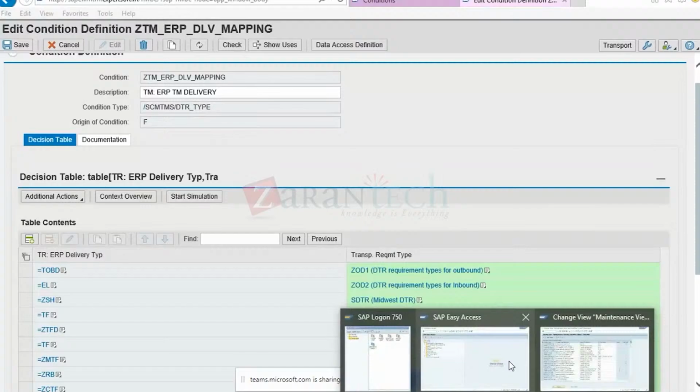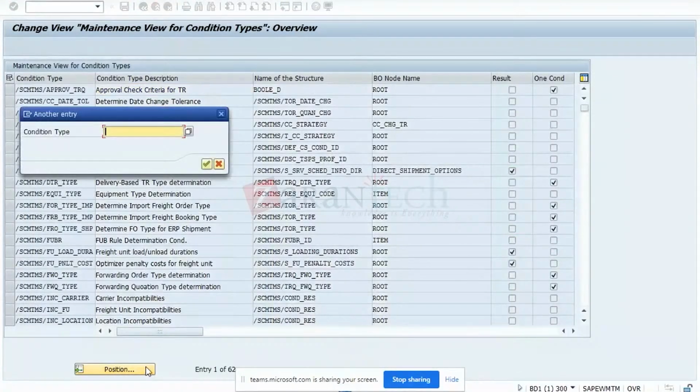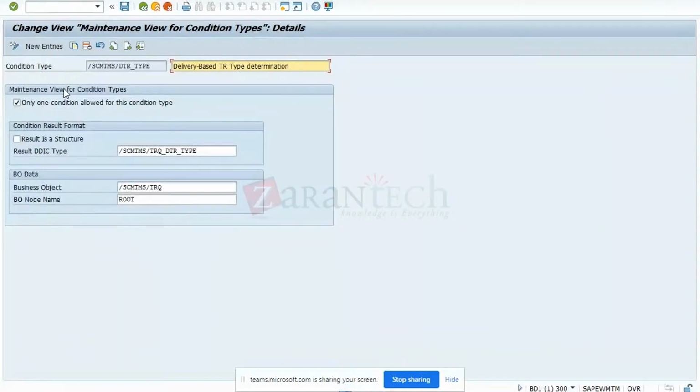Again, please note you need to take help of your developer or your BRF plus consultant in case you are doing too much condition type determination, because this requires technical expertise as well. Every condition type, whether it's OTR type or DTR type, is linked to a corresponding structure. If I double click this, you see for this specific condition type there are a few fields which you need to know.